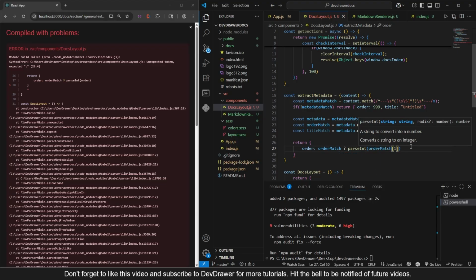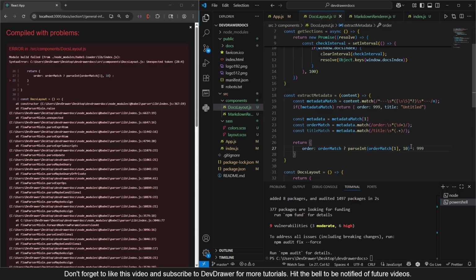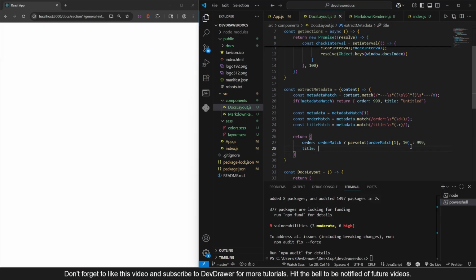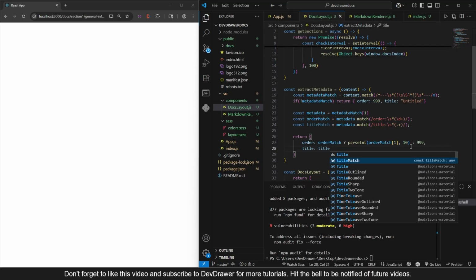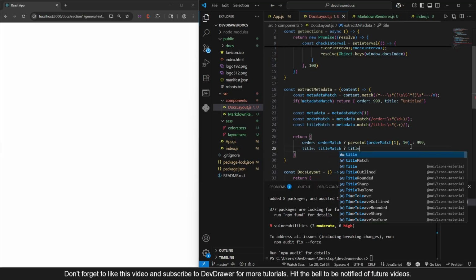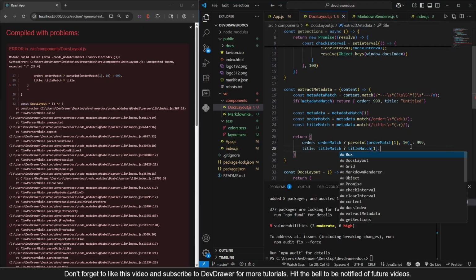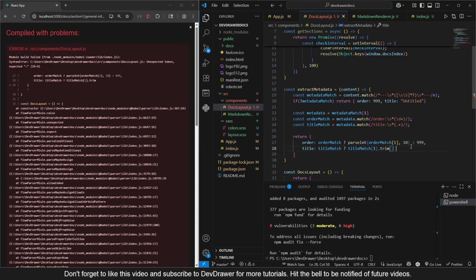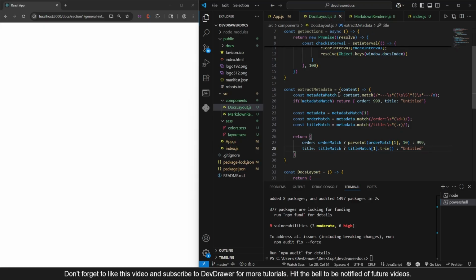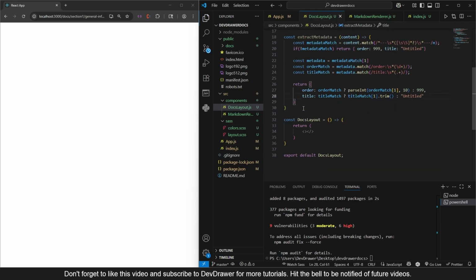Order match, 1 if it finds it. And if not, 10. Or we're going to again set it to 999. And then for the title, we're going to do title match. So title match 1 dot trim, or untitled. Okay, so that's what we're using to extract our metadata.